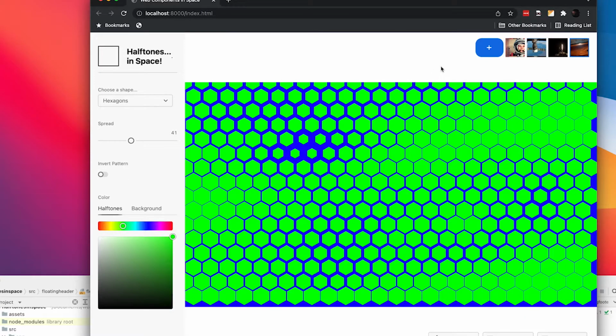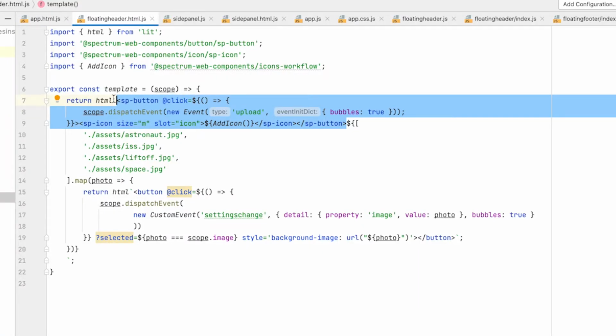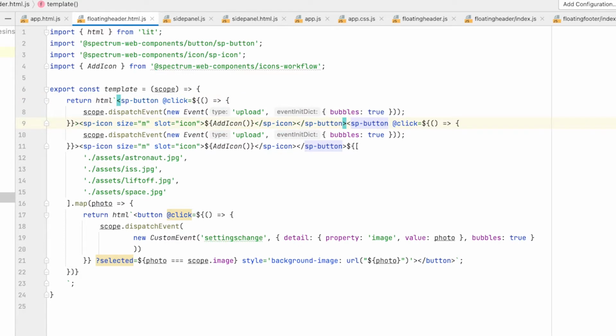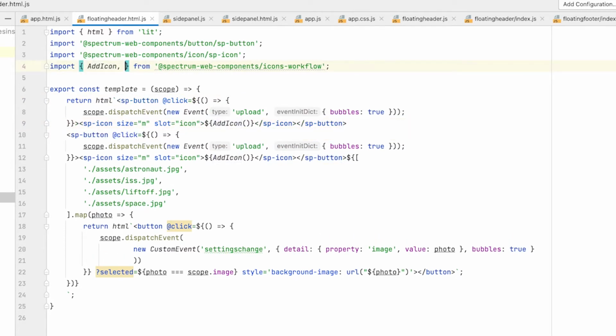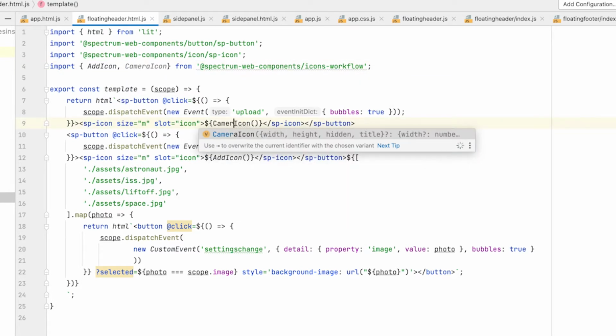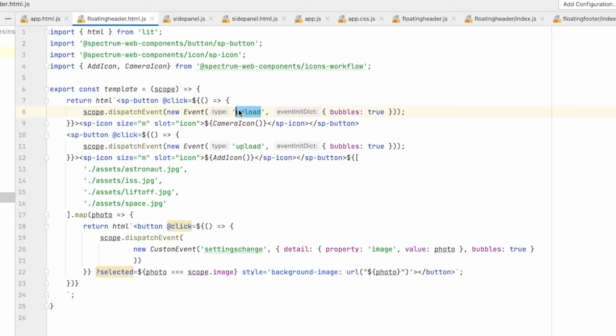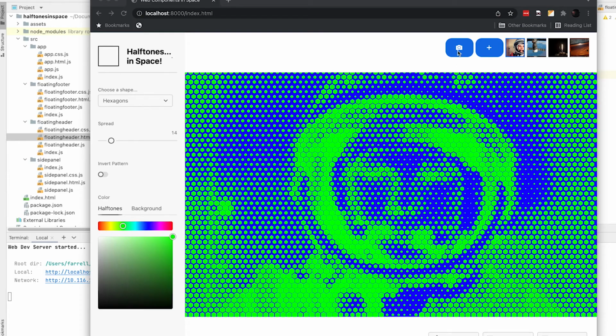So remember, our floating header allows us to upload an image of our choice, or it allows us to choose one of our 4 images right here. I want to duplicate this button and give it a different icon. I think there's a camera icon in the Spectrum icons workflow. So let's replace this with camera. And I'm going to change this event type to camera. So now when we reload, there's a nice little camera button here, but it's not wired up to anything yet.